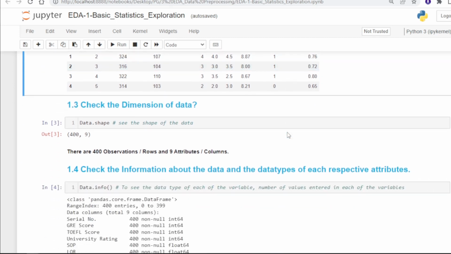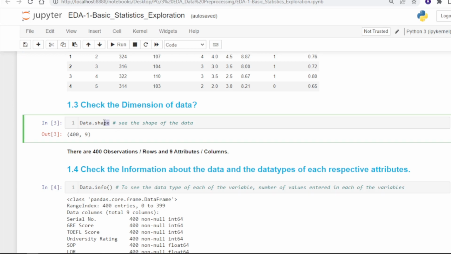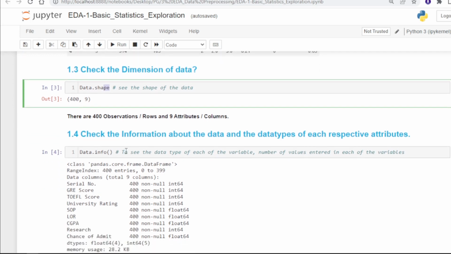Okay, if we check the dimension of data, this is how we can get that, just using data.shape, right, to get the dimension of data. Now it is telling that there are 400 observations where we have 9 attributes, or we can say columns. So we have 400 observations, or we can say 400 rows, and 9 attributes, or we can say 9 columns. So this is nothing but 400 by 9, where 400 is our number of observations and 9 is our attributes.